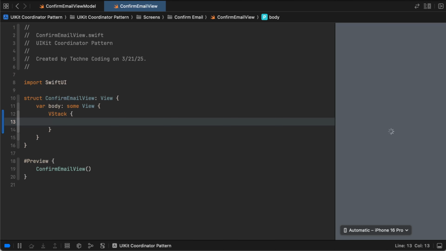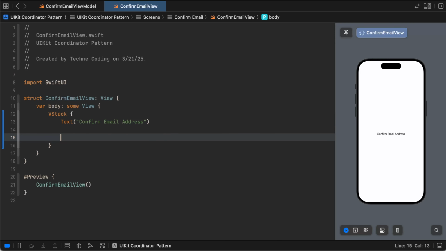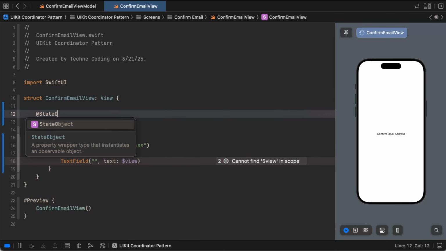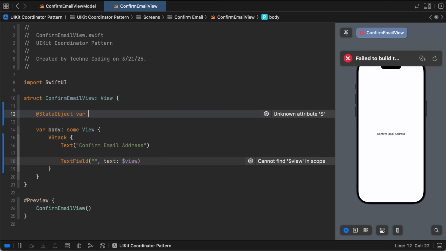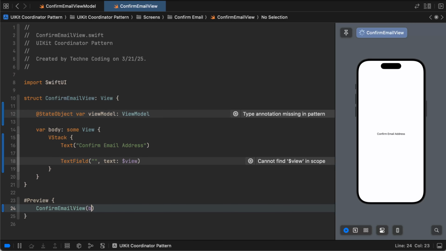So we want our piece of text. And we'll leave it just the way it is. Text field is not going to have a placeholder for right now. The text is going to be the view model, which we got to add up here. And update the signature of the object down here.